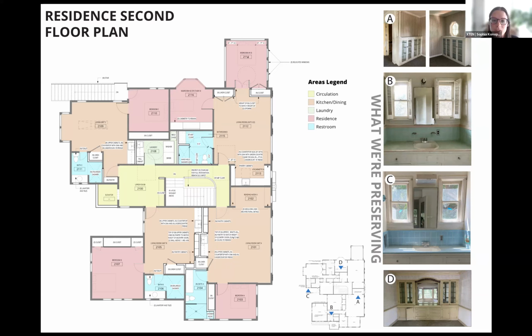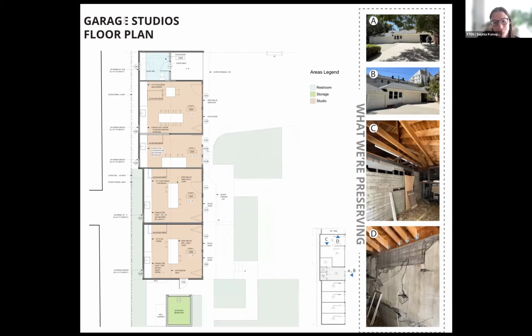I think that pretty much concludes the second floor. As you can see, we're really trying to maintain as much character defining features as we can while still creating spaces where artists can both live and work comfortably with lovely spaces that have been updated. And I will pass on to Scott so that he can present the garage studios.